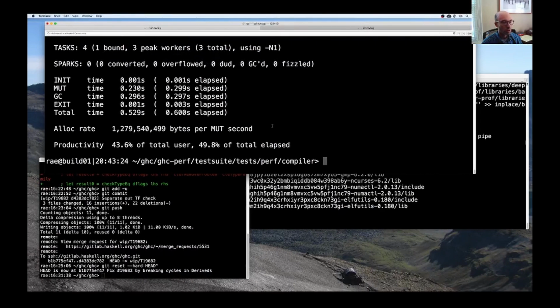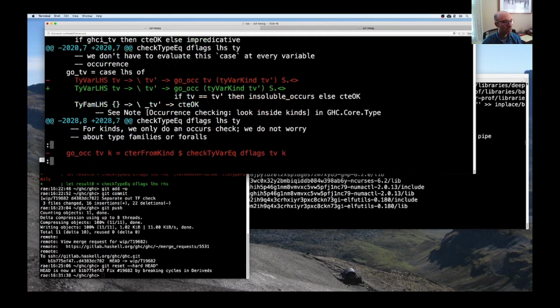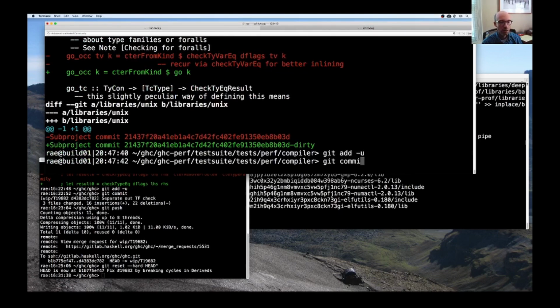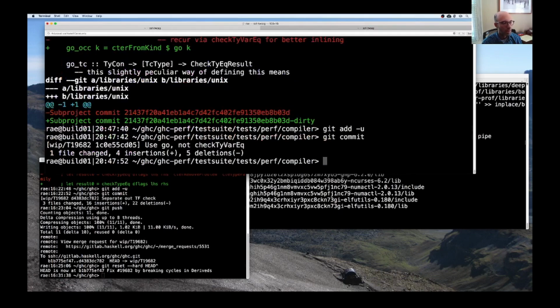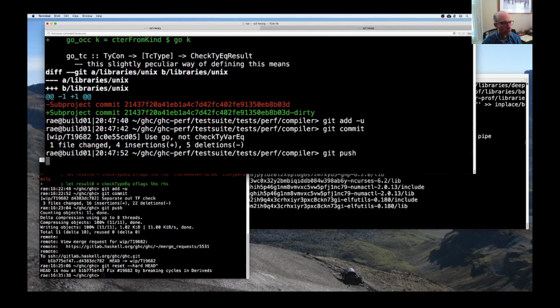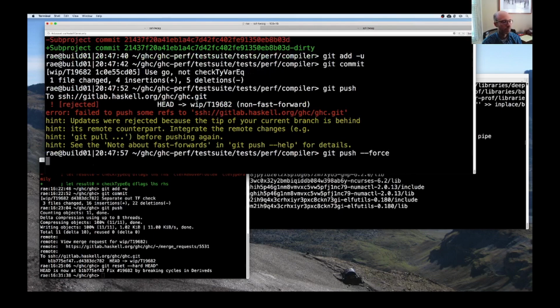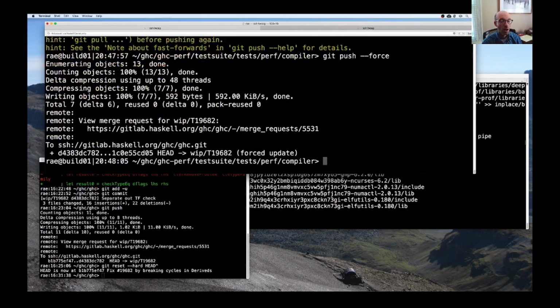So what do I want to do here? So here I have the change. I think that is just this tiny little change. Yes. And so I'm going to add and commit, and use go not check tyvarek. And then now if I push, something weird's going to happen because I did a reset, I think. Yeah, blah, blah, blah. So I'm going to push force. And then hopefully in a little while, we'll see that the performance problems have gone away.